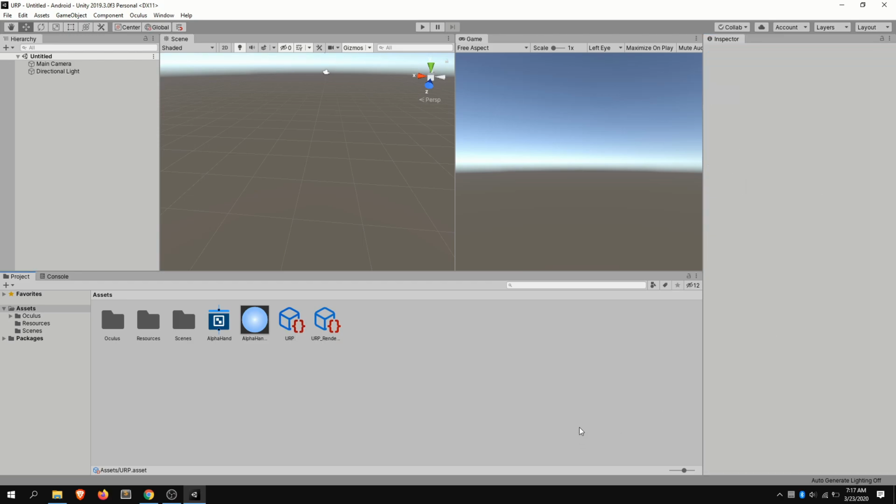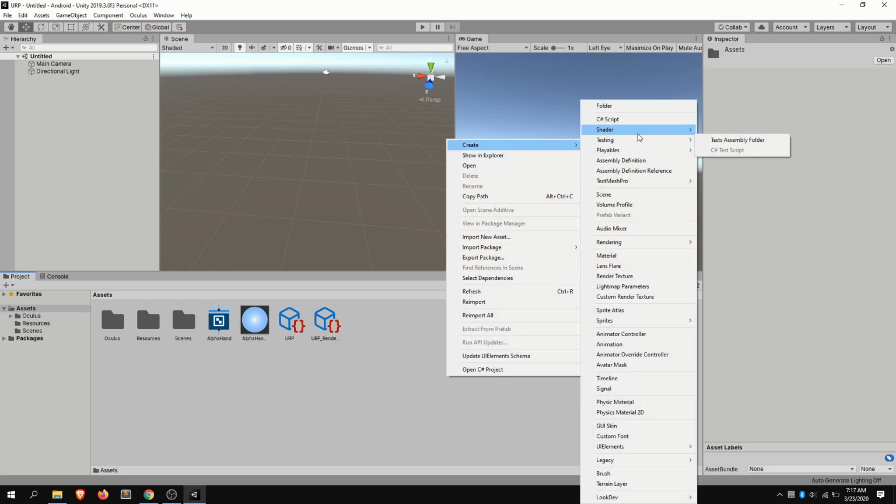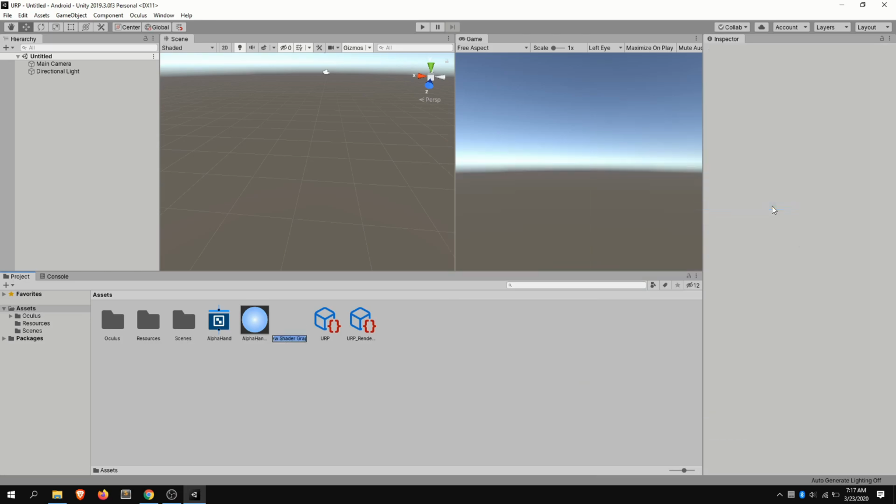With that out of the way, we can now start writing our shader graph. So let's go to Create, go to Shader, and go to PBR Graph.